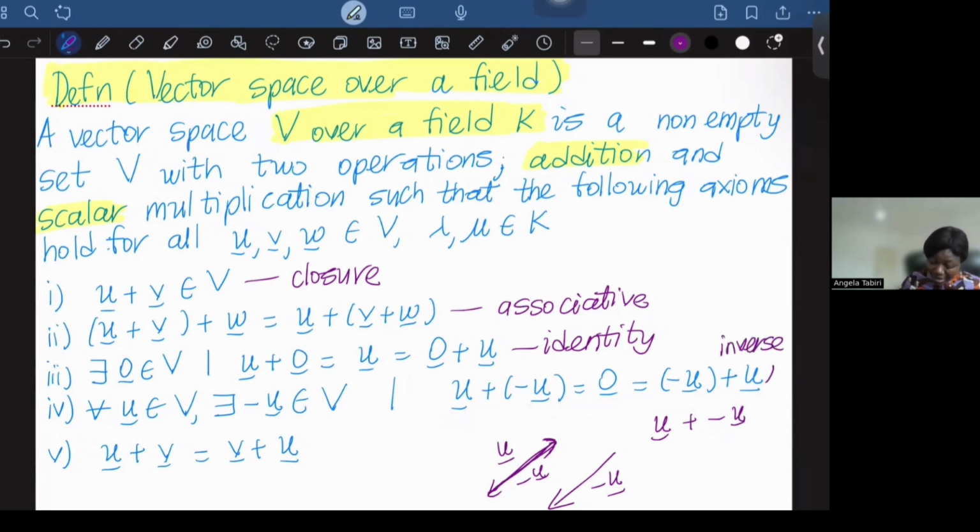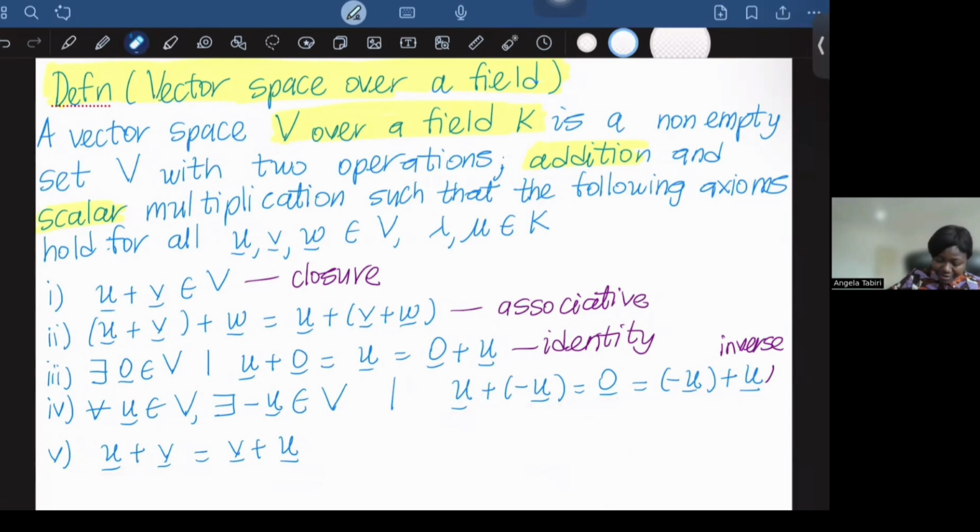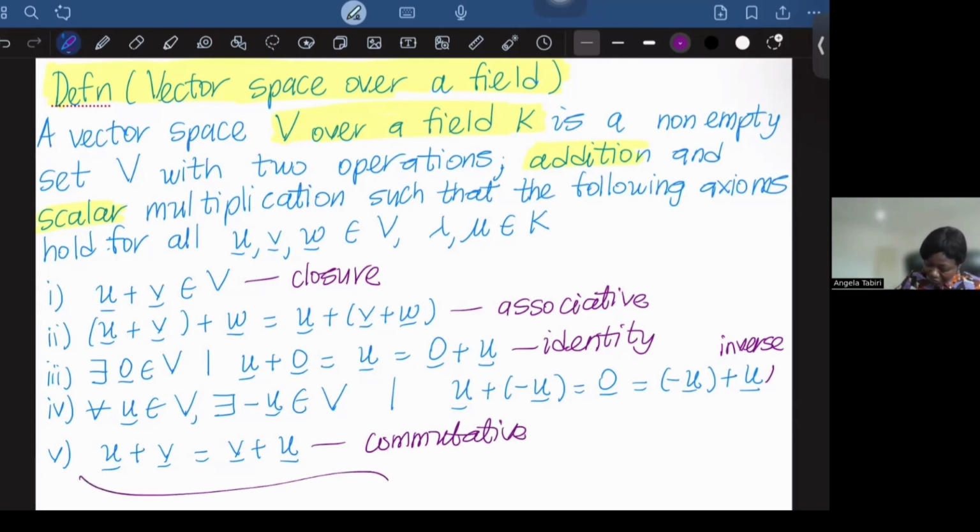And similarly, we want the addition to be commutative. So we want the order in which you add the vectors not to matter. So whether you do u plus v or v plus u, you want it to be the same. So this we call the commutative property. Now the set V under all these operations, we say that V under addition is what is called an abelian group or a commutative group. But those are not all the axioms.